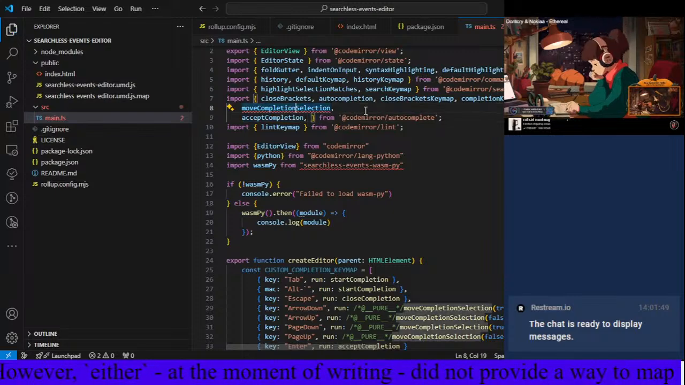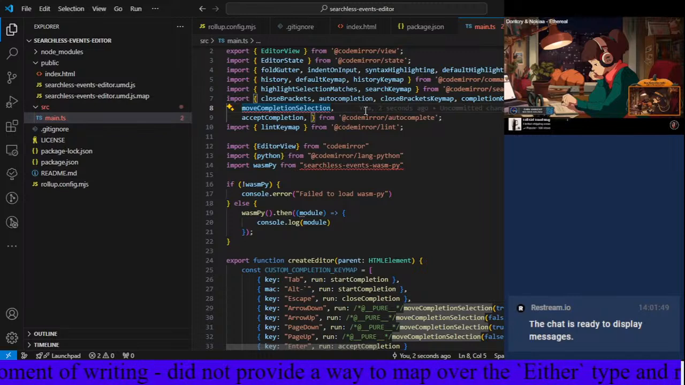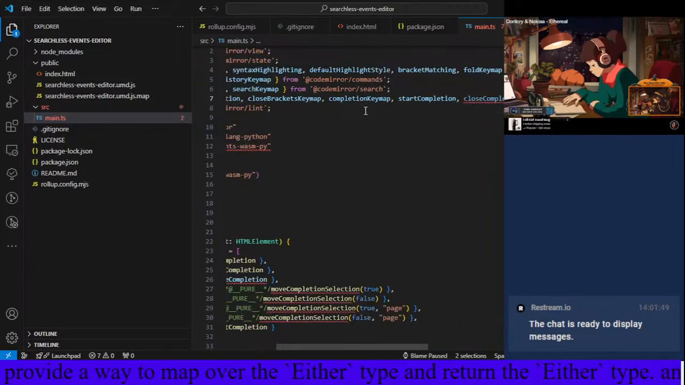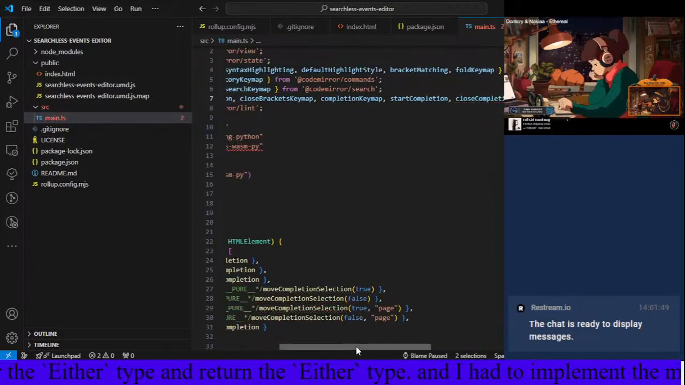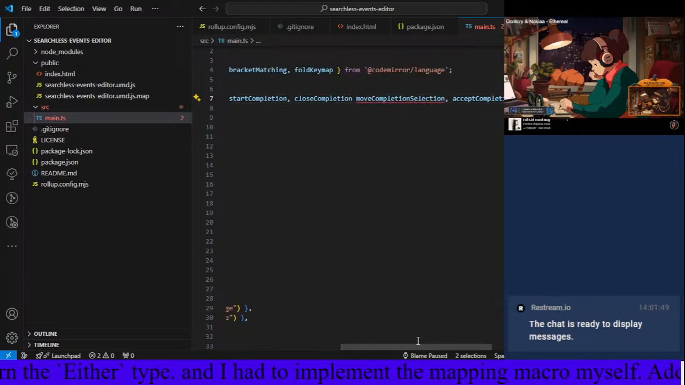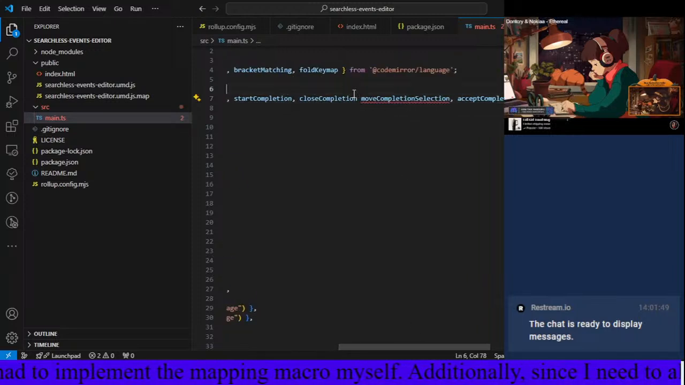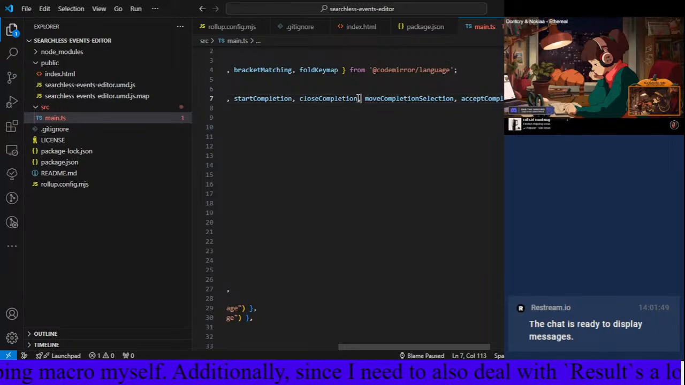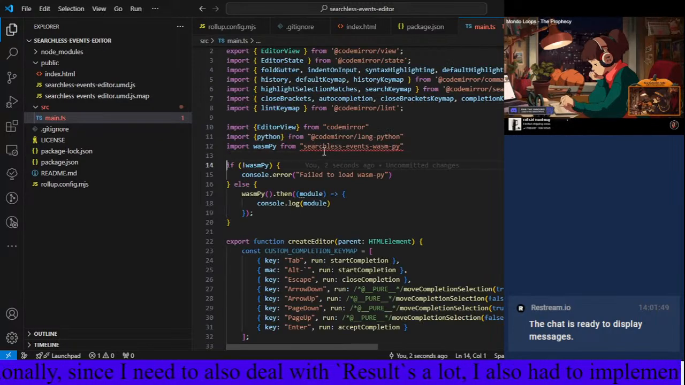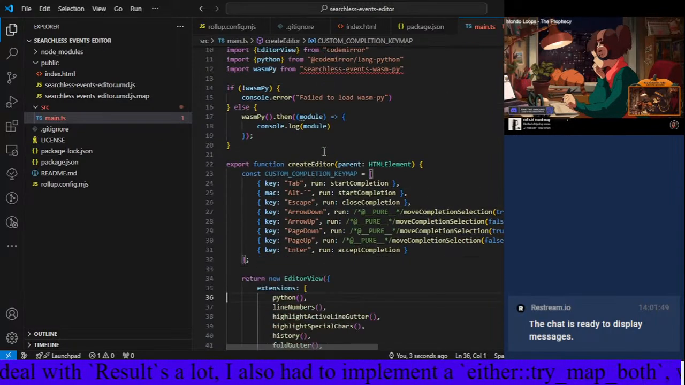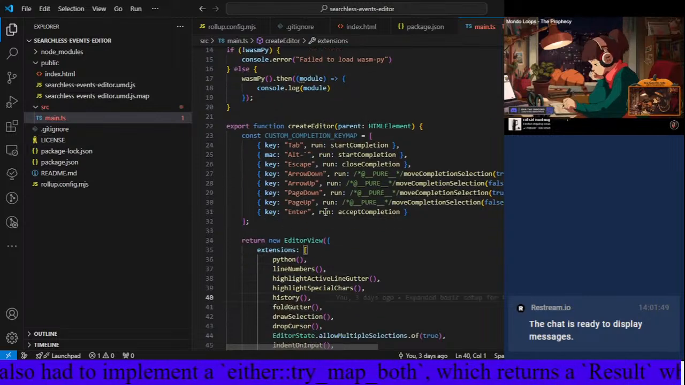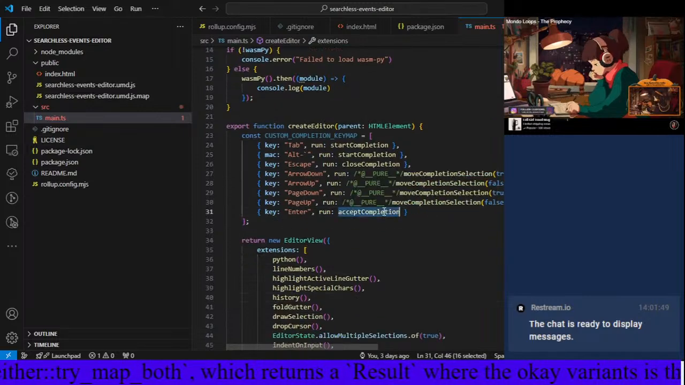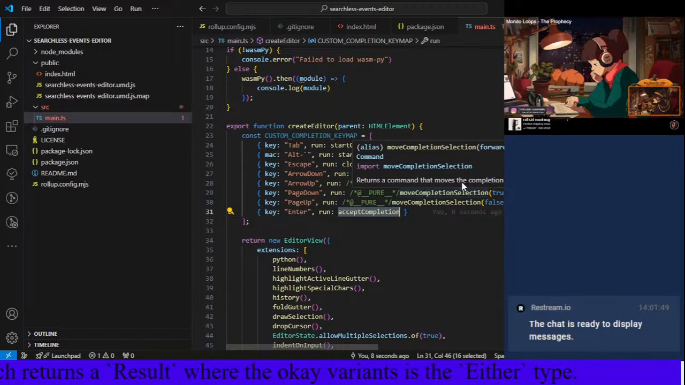Okay, let me see if it works as intended. Okay, this one for some reason does not have a comma. I believe that's called comma. Enter accept completion. It feels wrong. No.